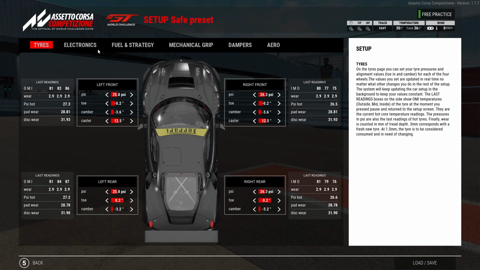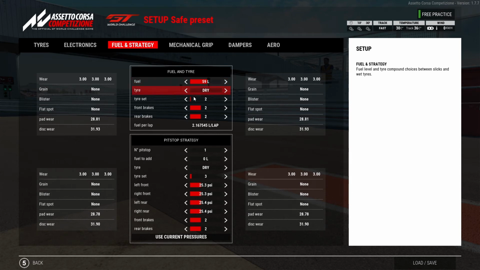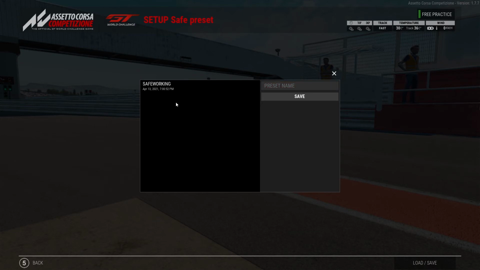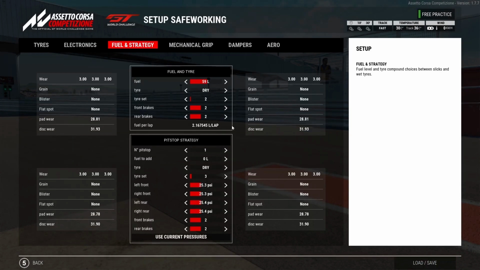There we go. And in the fuel, instead of 62 litres, we're going to bump that down to 59. Now, immediately, I want to save this. So the safe working setup is one that I had saved anyway, so I'm just going to save that, and that is my working setup now to go out and do another 10 laps, again with ACC Race Engineer running in the background.